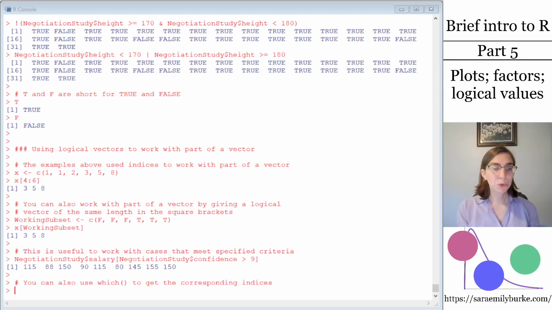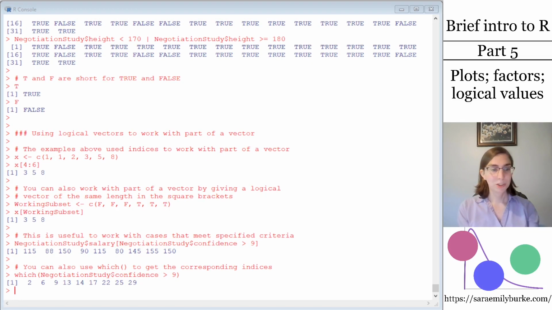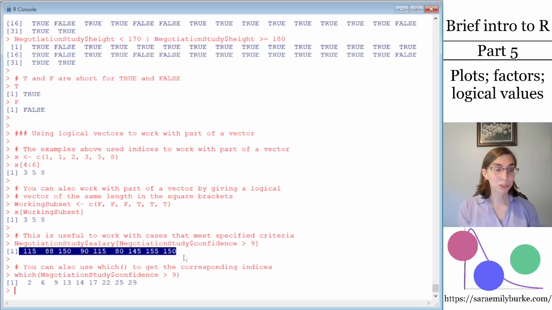You can also use the which function to get the corresponding indices for those cases. So when I call which with negotiation study $confidence greater than 9, I'm plugging a vector of trues and falses into the which function, and which tells me which indices in that vector have true. So this is the same as the row numbers with confidence ratings over 9 in the original data. And those are also the row numbers that correspond to the salaries shown in this output.